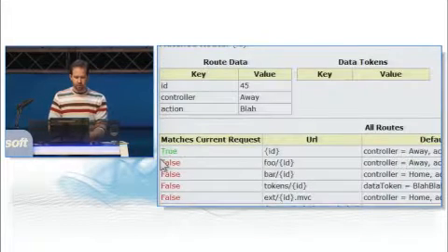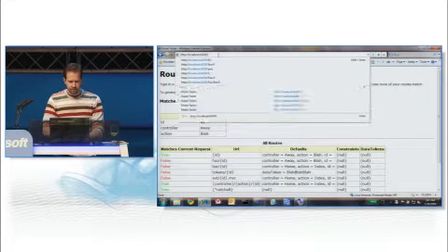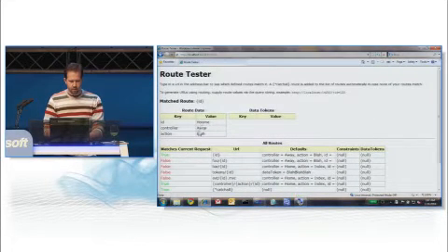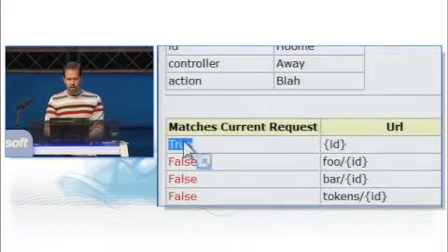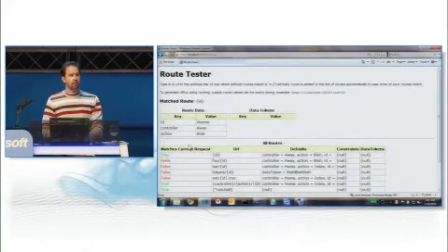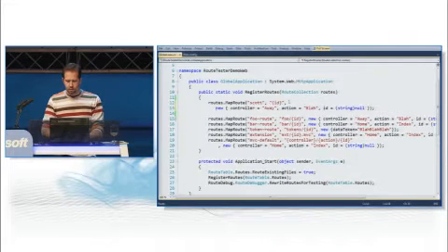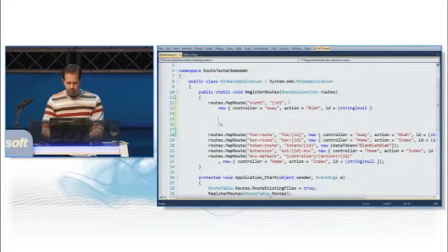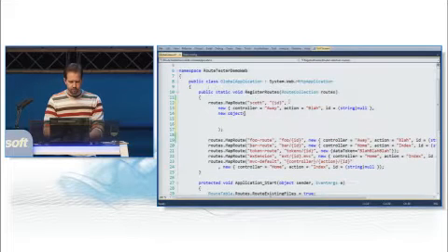Okay, and I type in something like 45, and it matches that. Type in something like home, which is not what I want, and it matches this. So I need to constrain the route. That route's too greedy. So I can create a series of constraints. And I can say, well, ID needs to be one or more decimals.